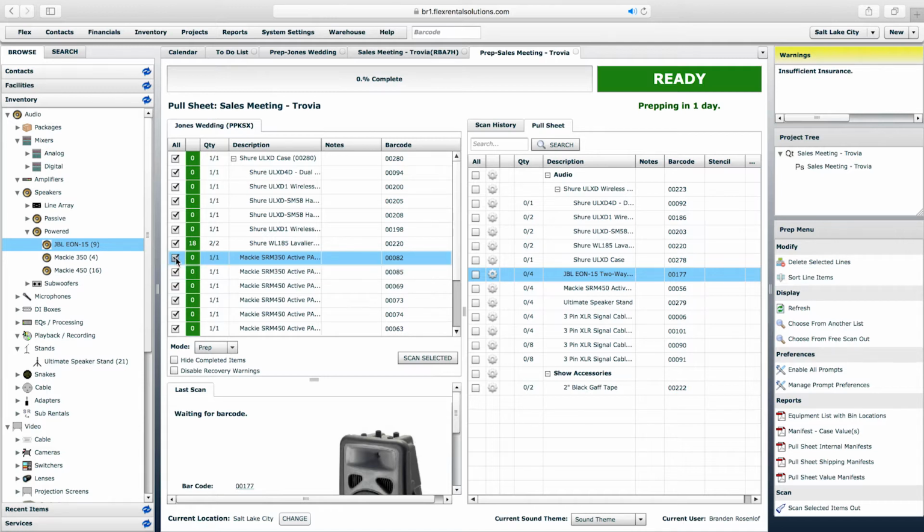The other way is we could just not scan these. They won't be returned from the manifest of job 1, and they'll just come back in a separate truck or whatever to the warehouse. So everything else goes to job 2, but these ones get brought back to the warehouse. And as soon as they get brought back to the warehouse, then you scan them in just like normal, whether that be through a free scan in or by going to the return manifest for the Jones wedding and scanning them in from there.